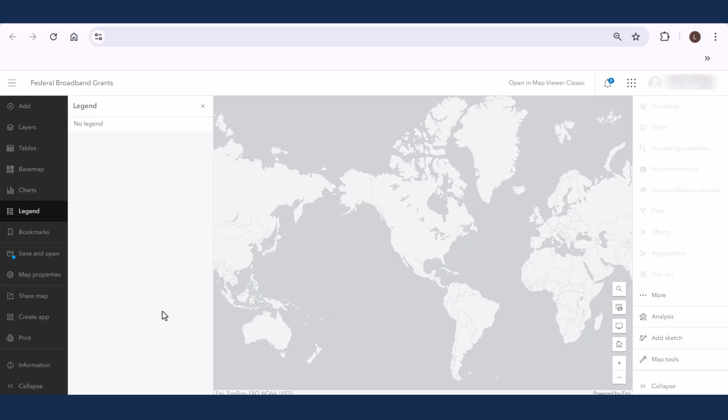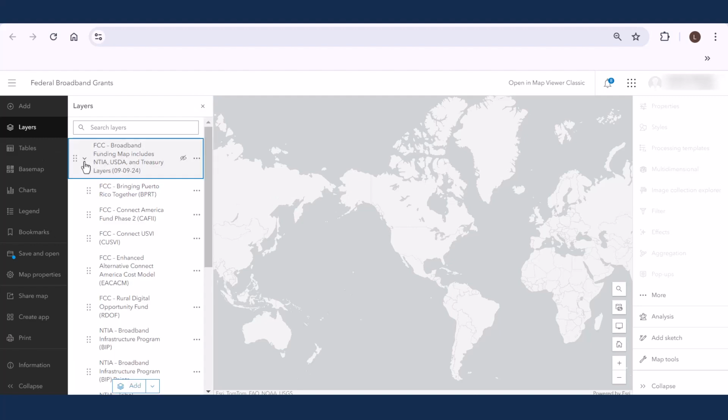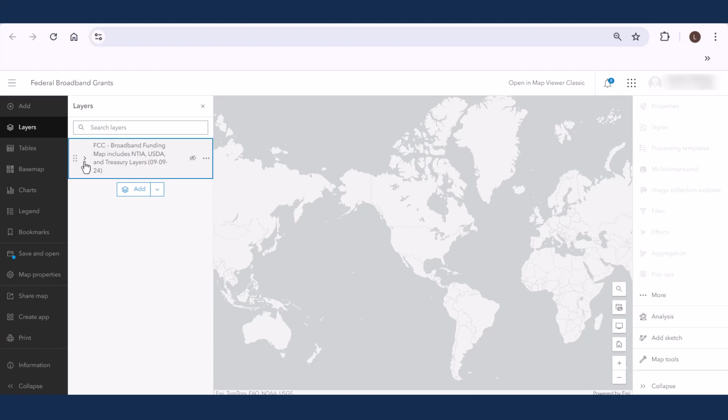Once the map opens, click the Layers icon on the left panel. Here, you'll be able to see the pre-populated layers in the template. Layers are grouped together for organizational purposes, but both groups and individual layers can be removed depending on your needs.